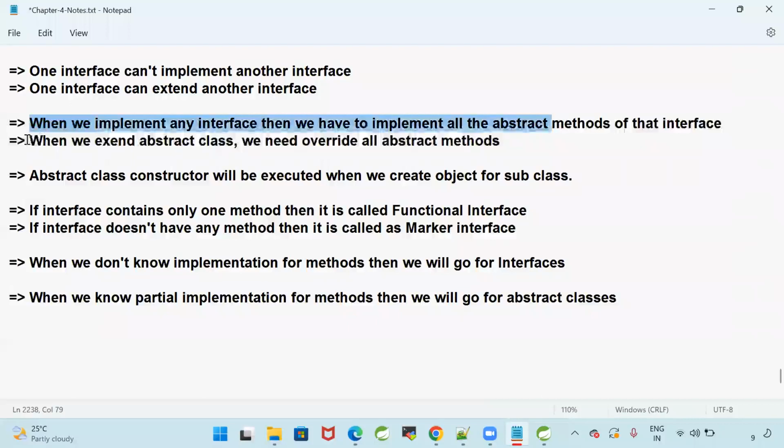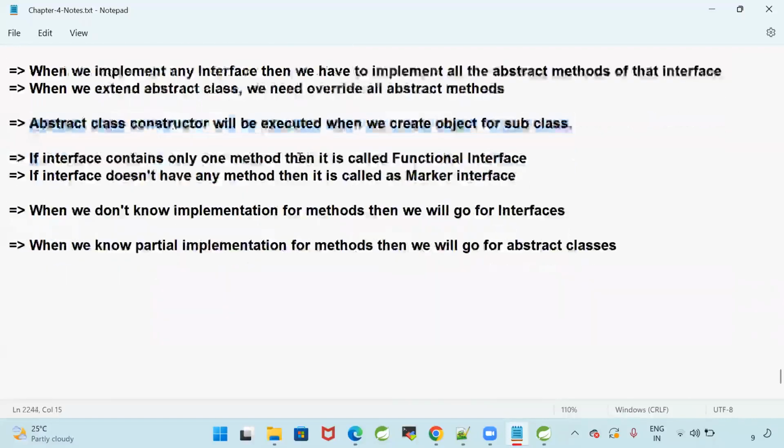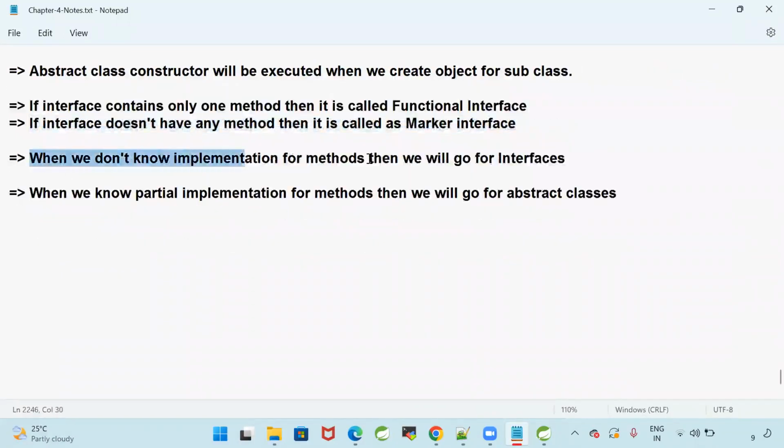When we extend abstract class, we need to override all abstract methods. Abstract class constructor will be executed when we create an object for subclass. If an interface contains only one method, it is called functional interface. If an interface does not have any method, it is called marker interface. When we don't know implementation for methods, we go for interfaces. When we know partial implementation for methods, we go for abstract classes.